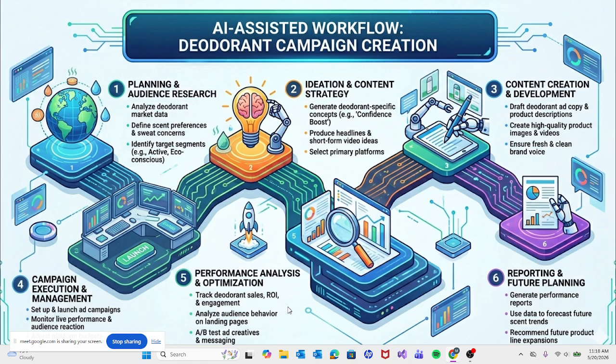So when you're tracking the sales ultimately for your ads and all the time that went in, are you getting a return on investment? Are you having good audience engagement? You could analyze audience behavior on the landing pages that they go to. And then for reporting and future planning, generating reports based on all of the marketing campaign you had for the deodorant. Use data to forecast future scent trends.